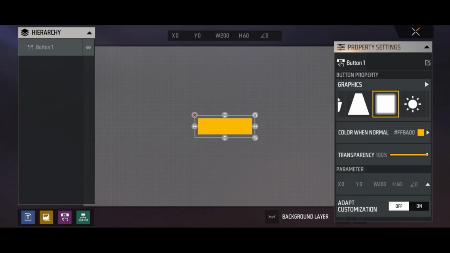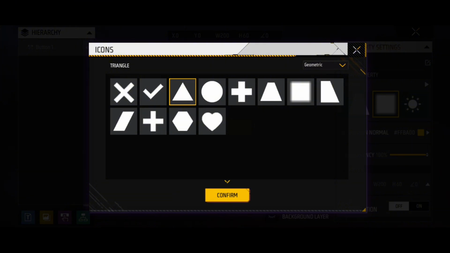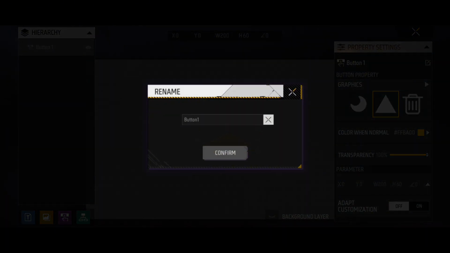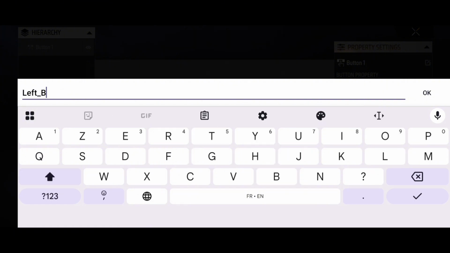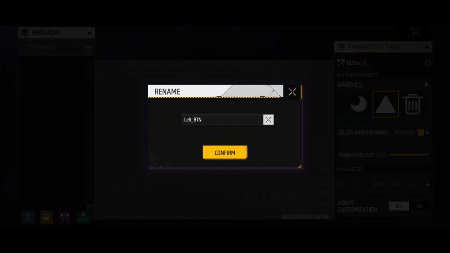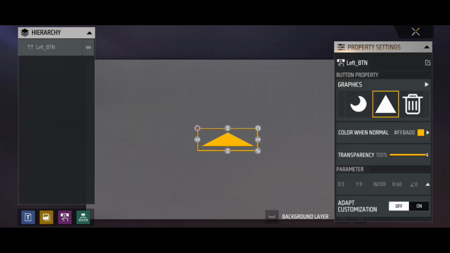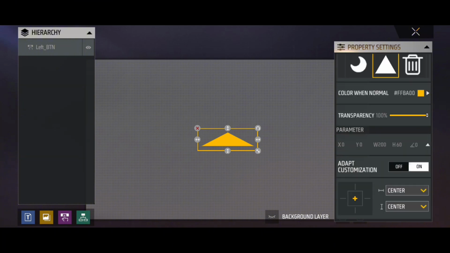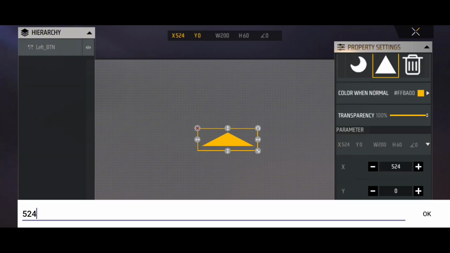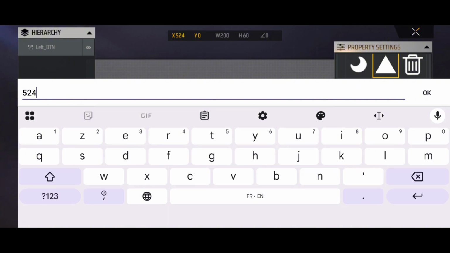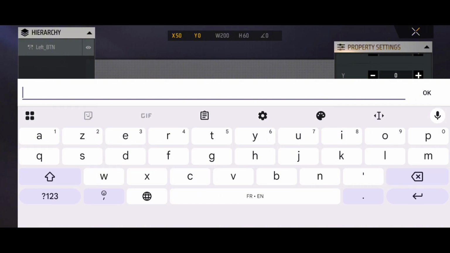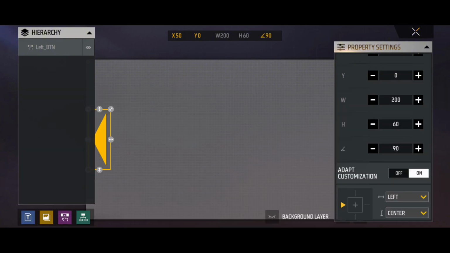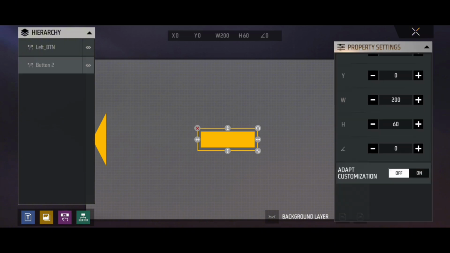Add a UI button by clicking the purple button. Then change its shape, rename it, move it to the left side, and rotate it as you like. Now do the same process, but this time move the button to the right side.